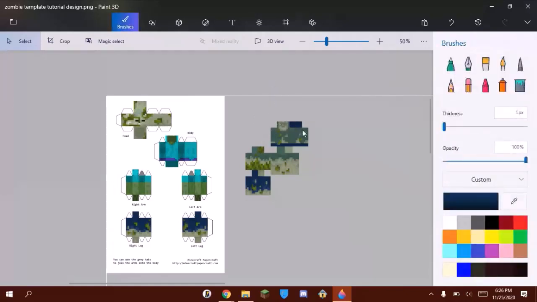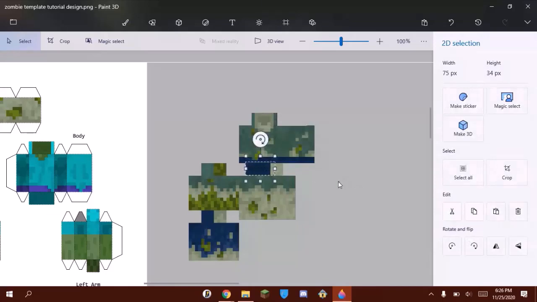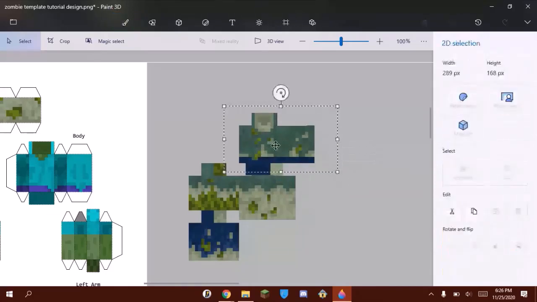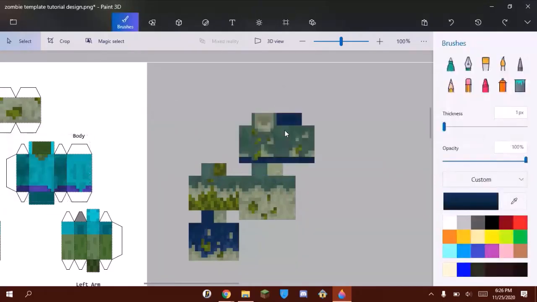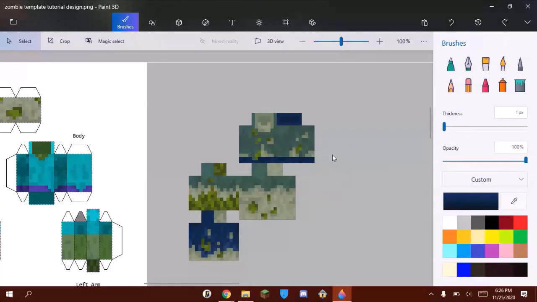I would do the same exact thing for the body. Just take this, put it to the bottom there. Take that, throw it onto there. I mean, not like that though. Literally, that's about it. And it's that easy.